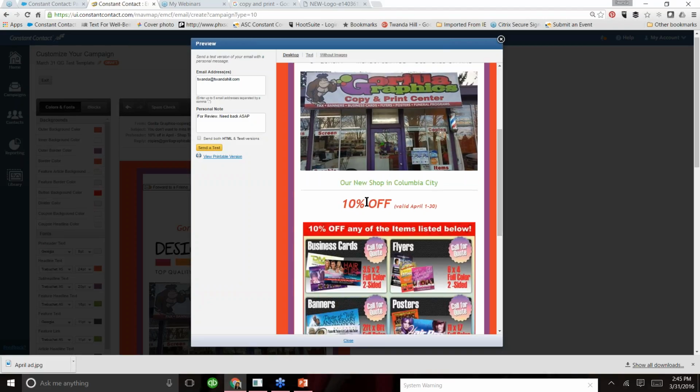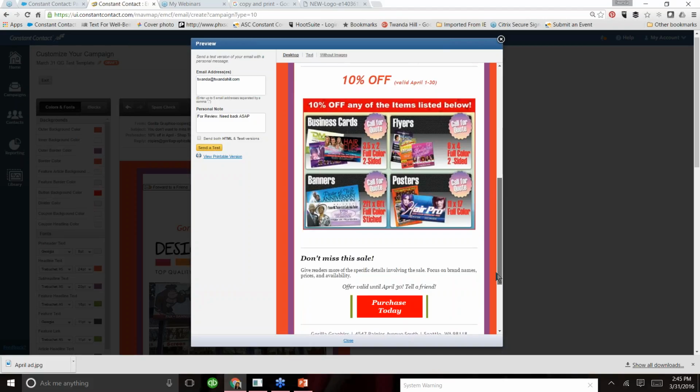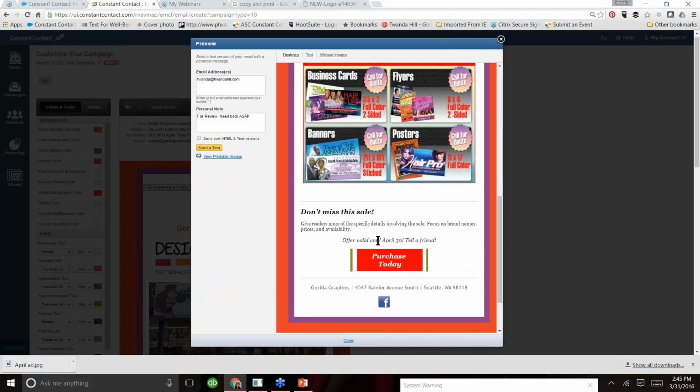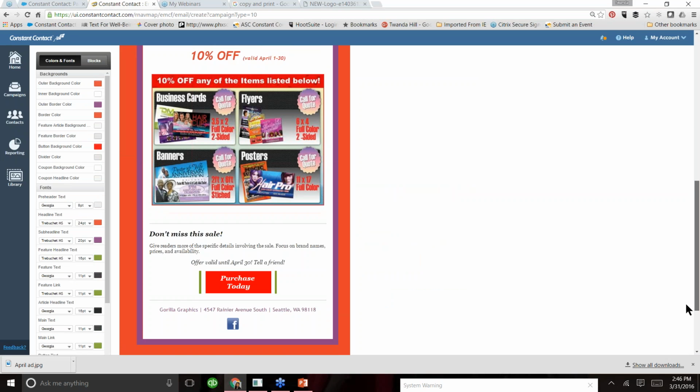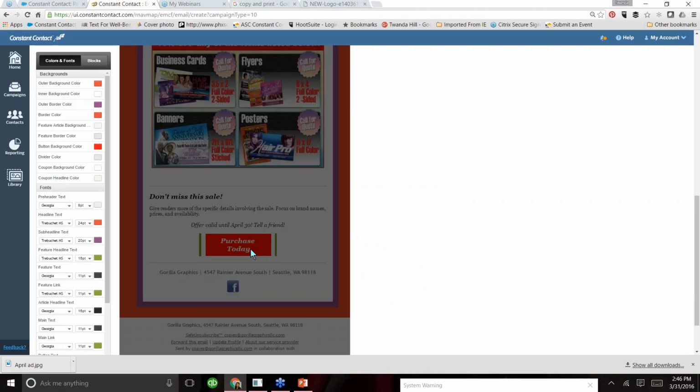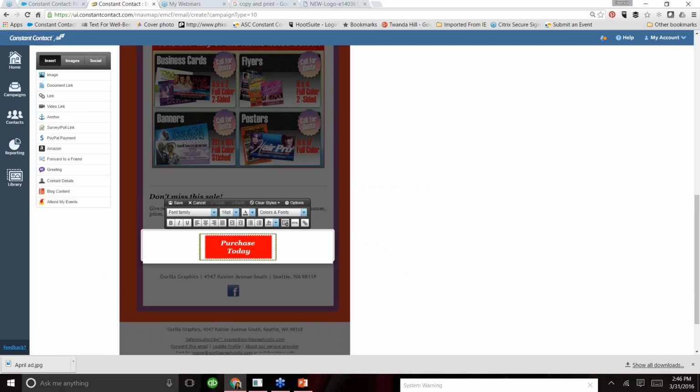And then you're also going to want to make sure that if you have any links inside of here, the links actually are enabled. So my "purchase today," you notice it doesn't have a link on it, but I'm actually going to put my web page on there just to show you that it can be done and it can be linked to something. So I'm going to highlight "purchase today."